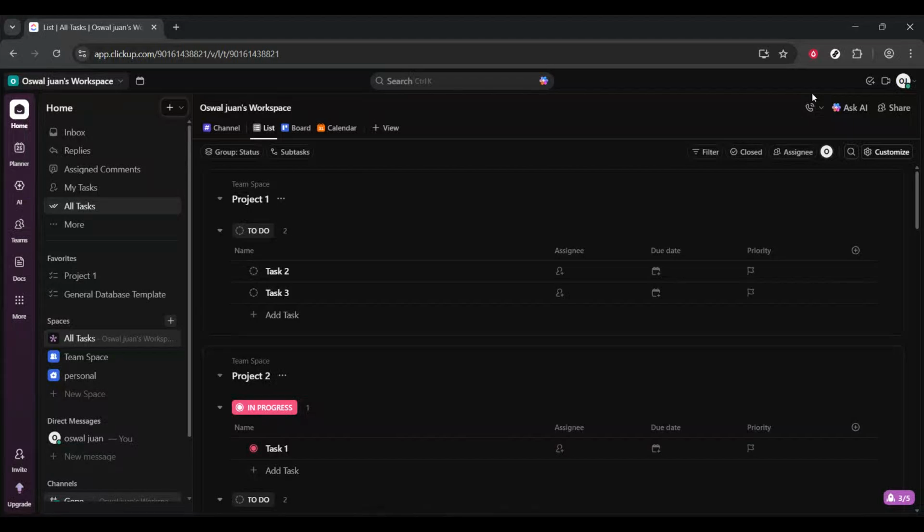In today's video, I'm going to show you exactly how to connect ClickUp with Confluence step by step. This integration is incredibly useful if your team uses ClickUp for task management and Confluence for documentation, because it allows you to keep work and knowledge perfectly in sync. By the end of this video, you'll know how to enable the integration in just a few clicks.